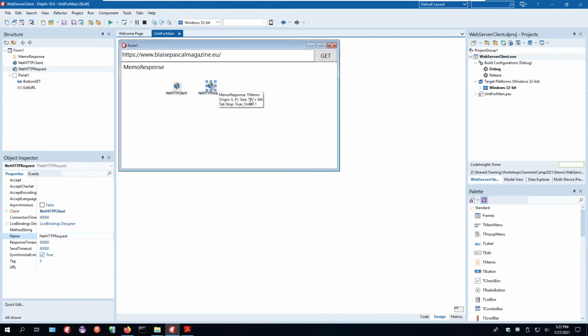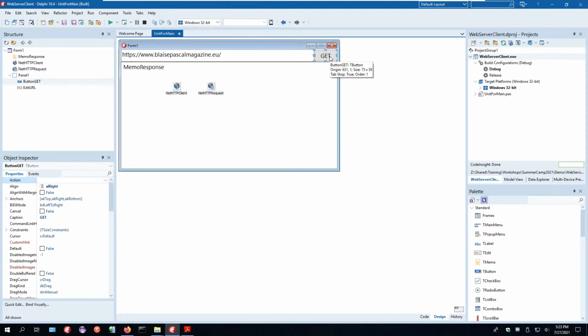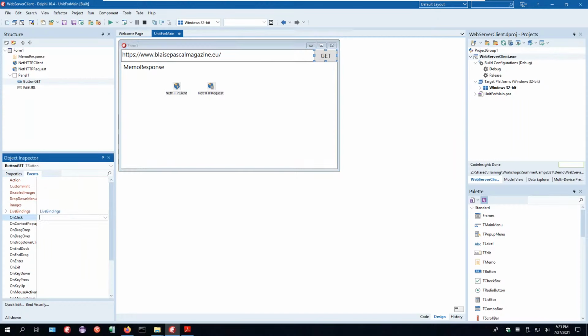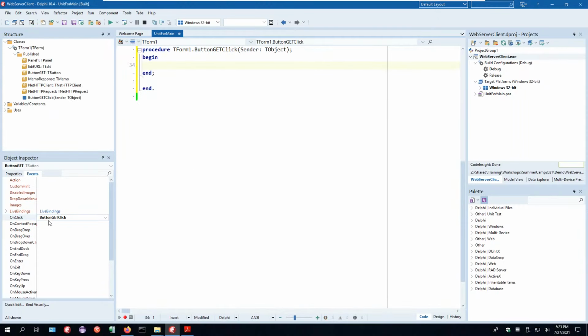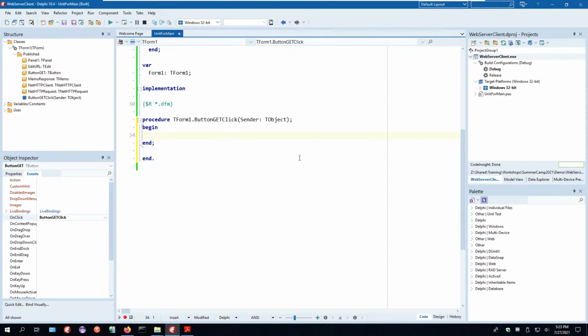Next thing I have to do is actually use these to request data from this URL. So what I'm going to do is add an on-click event handler on the button. I can do that with a double click, or I can go to events and double click here in the on-click. For now, I'm just going to double click here, and you'll see that there's actually a button click now here. So the button get click, what I'm going to do is write some code.